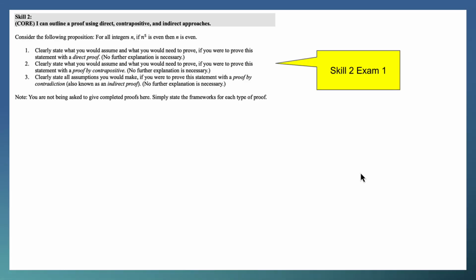Let me show you an example here. Here is skill number 2 about outlining a proof using 3 different proof techniques. We practice this in class, and on exam 1, this was the actual problem. I give them a statement, and I ask them to set up the outline for a direct proof, a proof by contrapositive, and a proof by contradiction, which is exactly what the skill says.